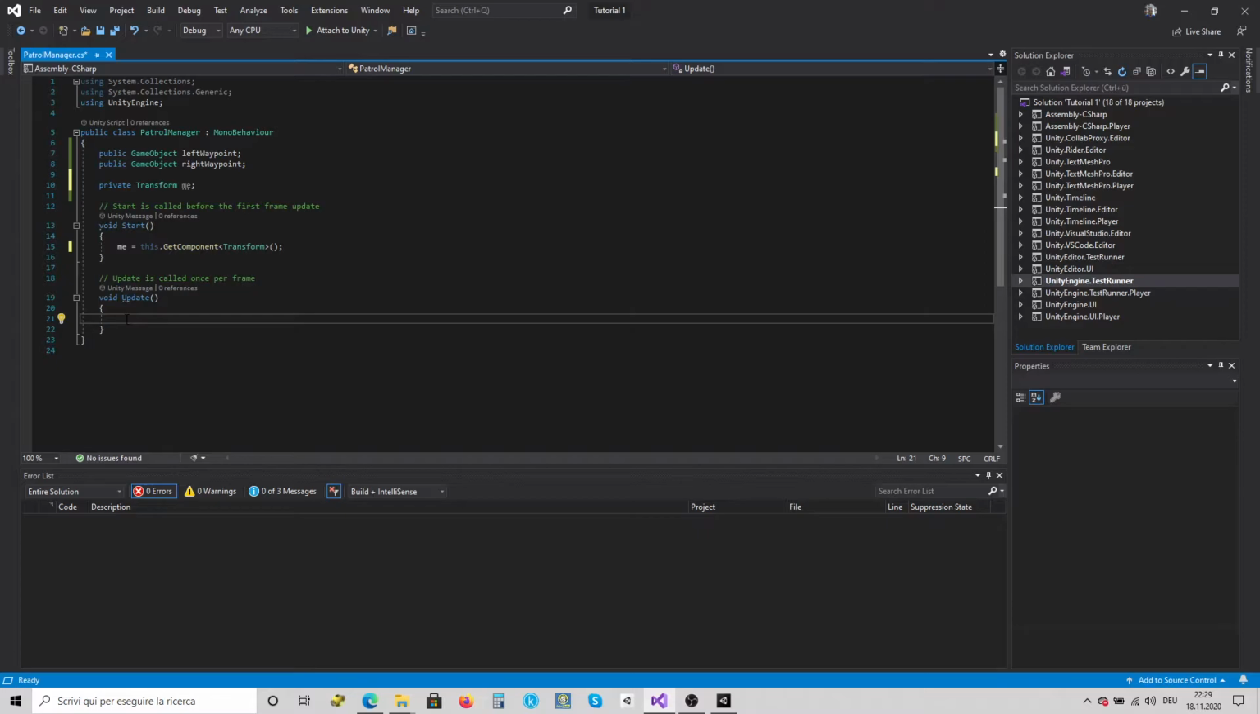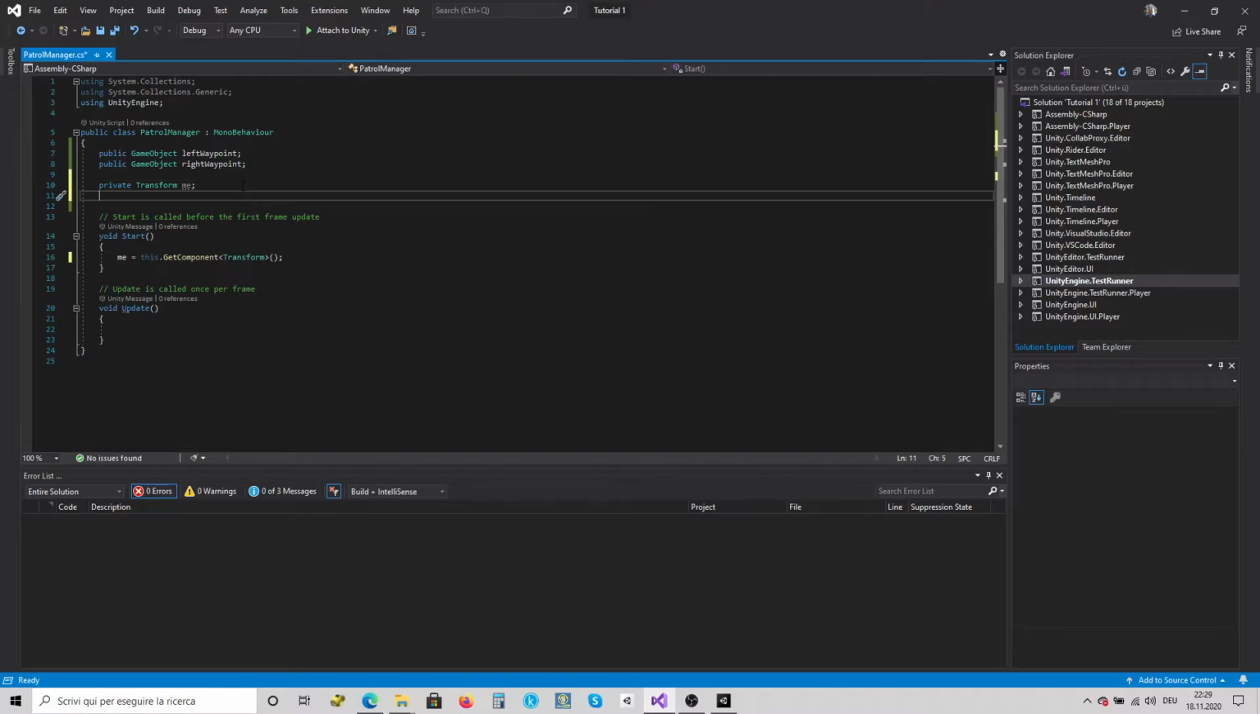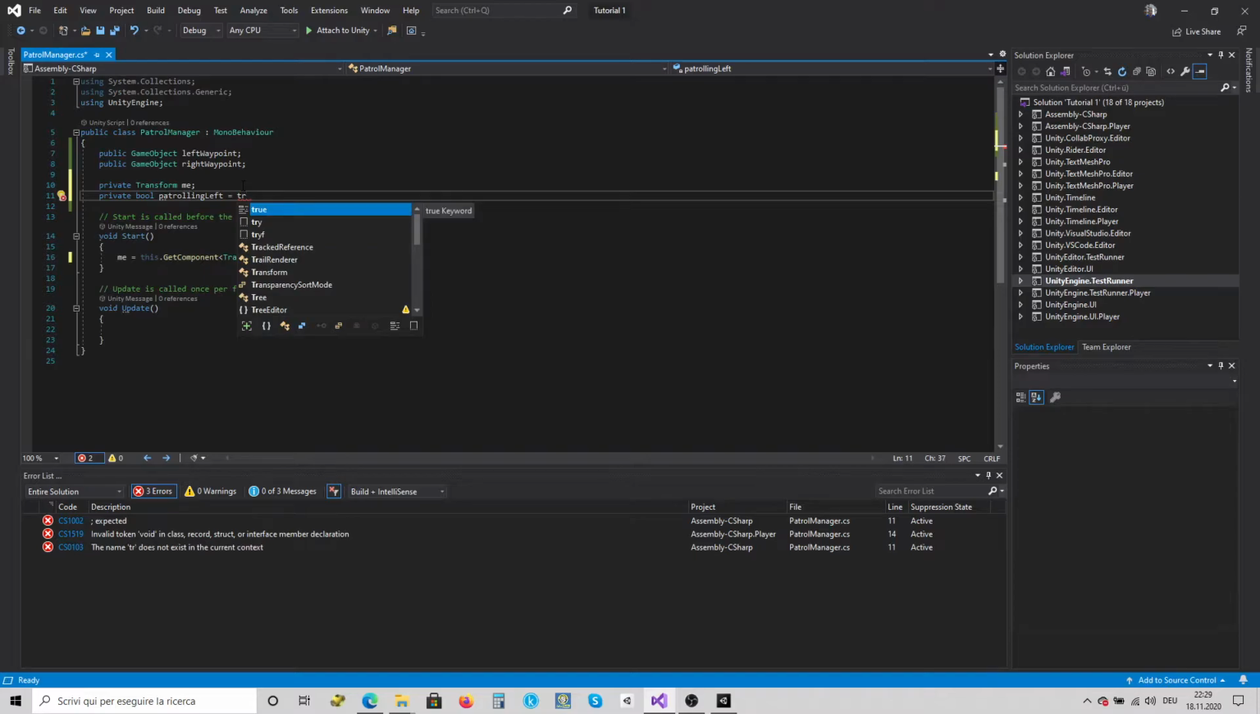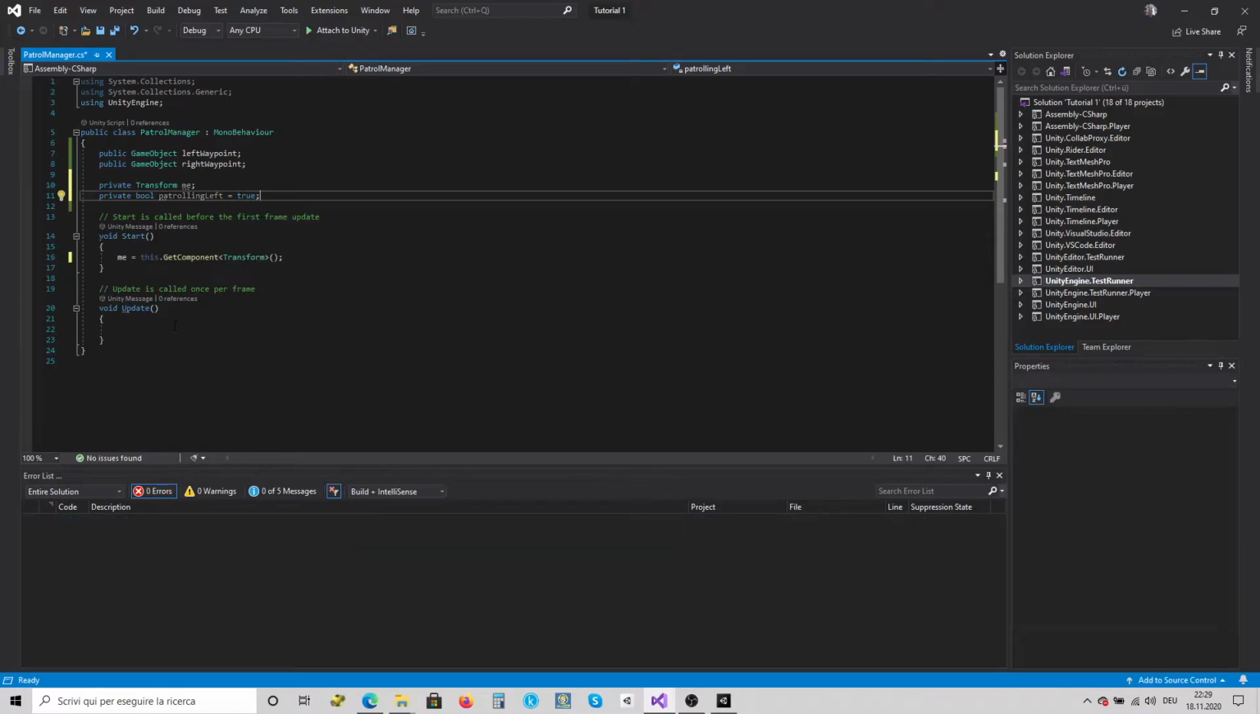What I want to do is move left, and then when I reach a place I want to move right. So I want to tell if I'm moving left or right in a specific moment. I can do this with a private bool patrolling left, for example, which is true if I want to start by going left. Okay, now how can I proceed on this?